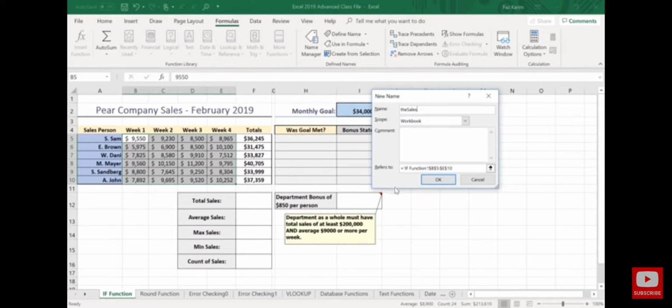And because I had the chunk of data highlighted over here, it already found the data set here. And you can go ahead and put an optional comment describing the range. But if you don't want to, you don't have to. And you can just go ahead and hit OK. Let's go ahead and hit OK here.